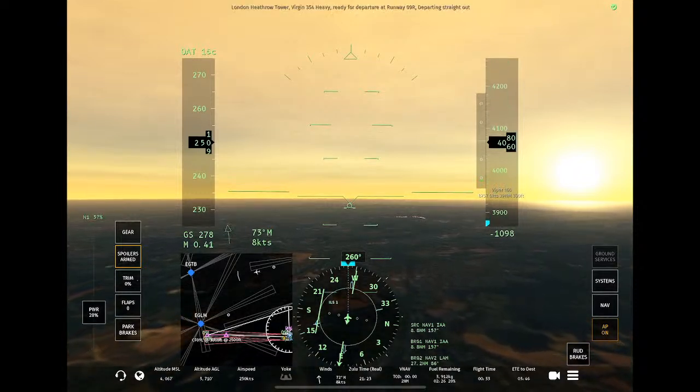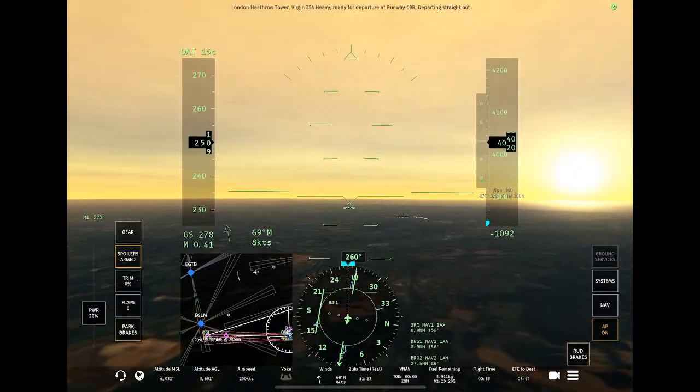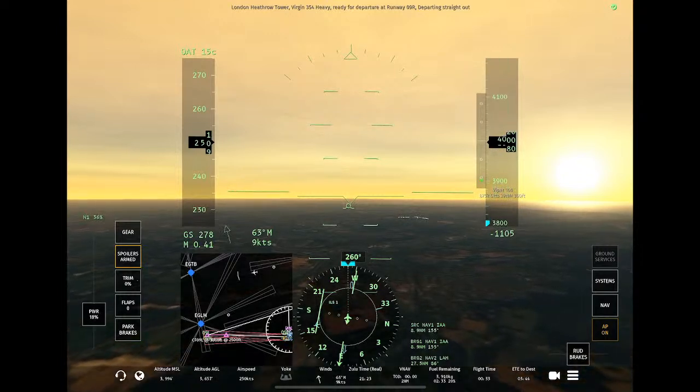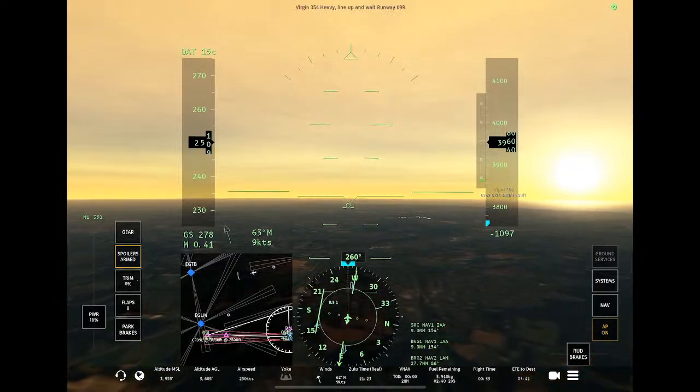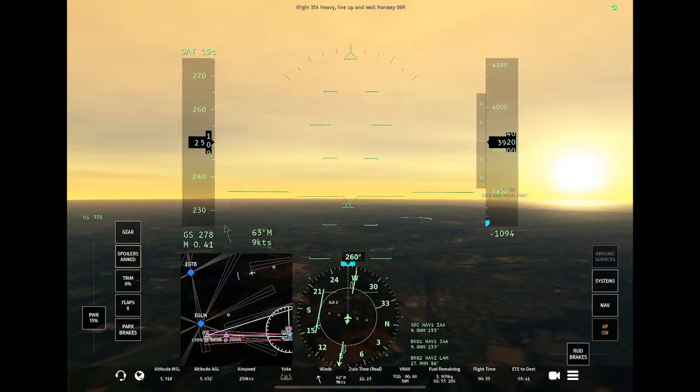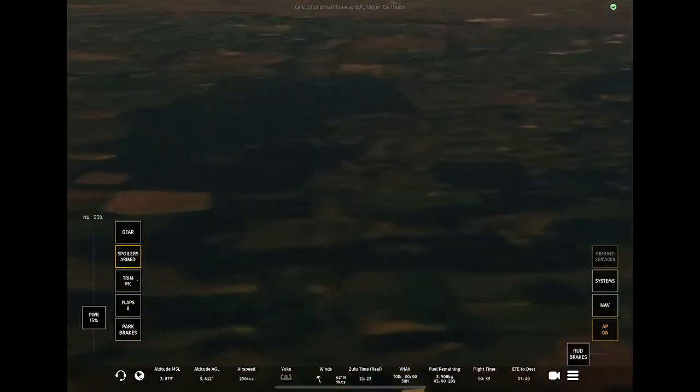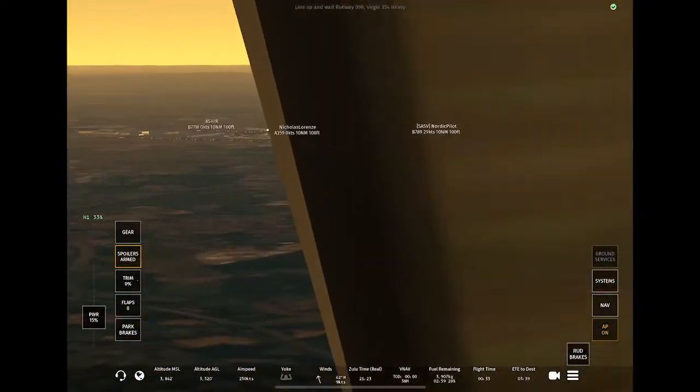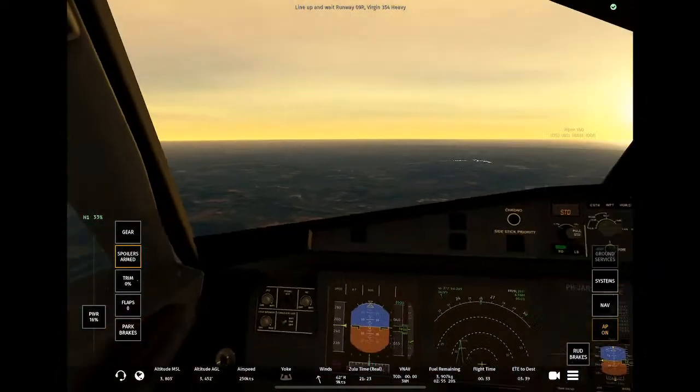London Heathrow Tower, Virgin 354 Heavy, ready for departure at runway 9 right, departing straight out. Virgin 354 Heavy, line up and wait runway 9 right, line up and wait runway 9 right, Virgin 354 Heavy.